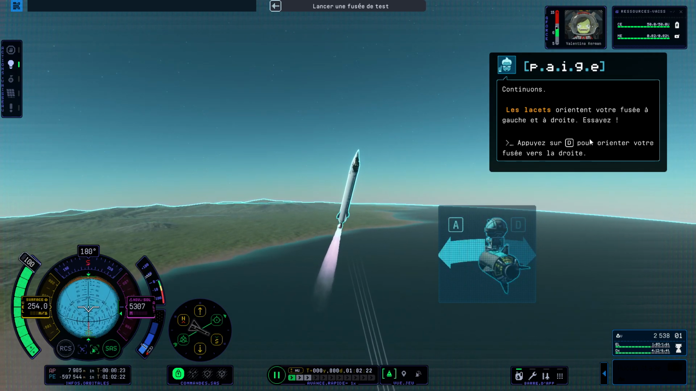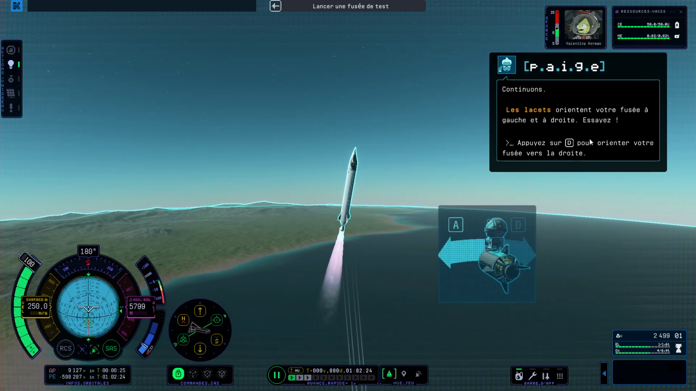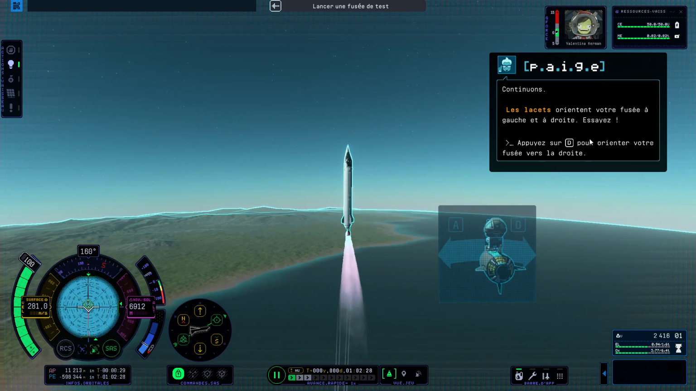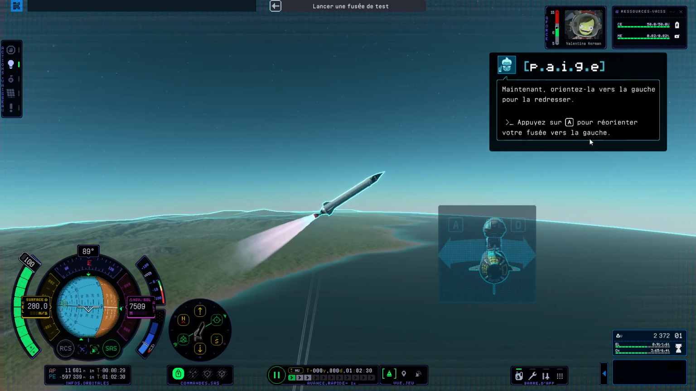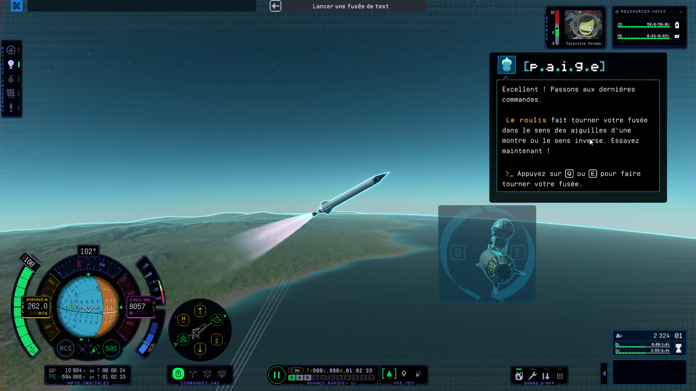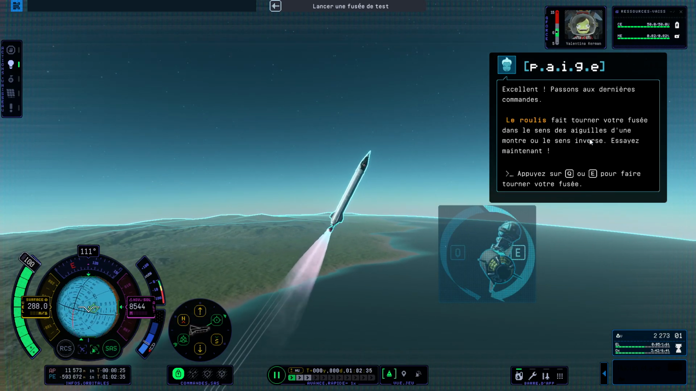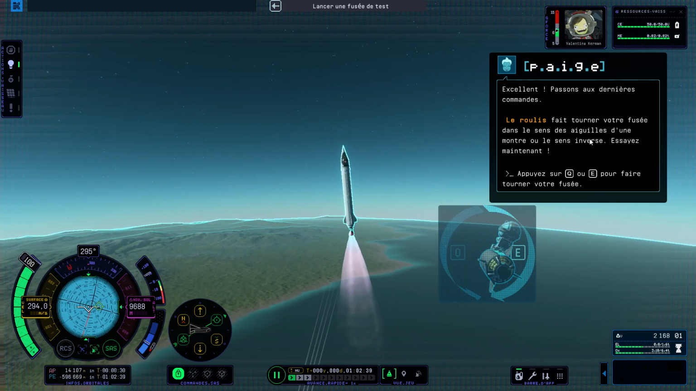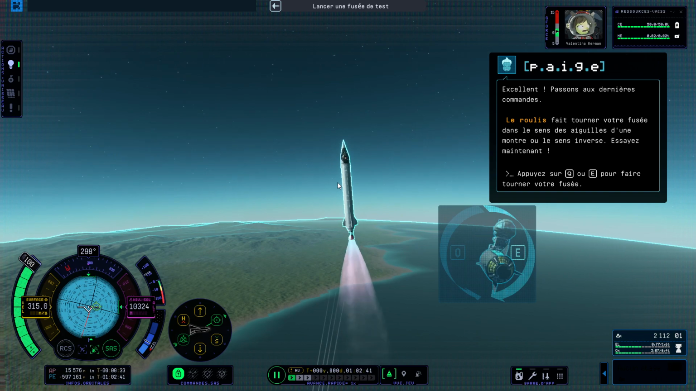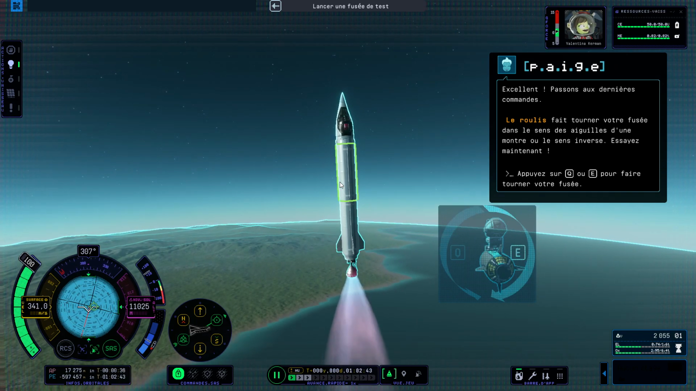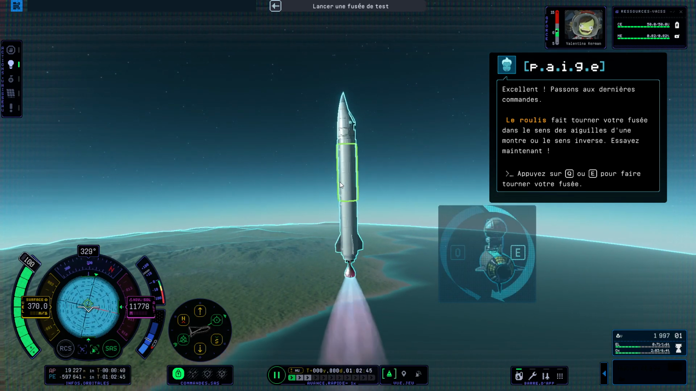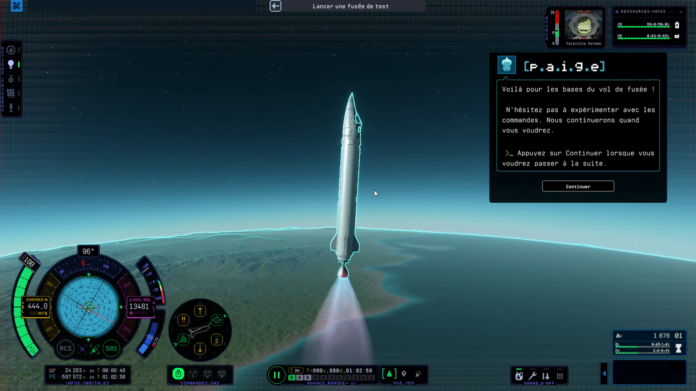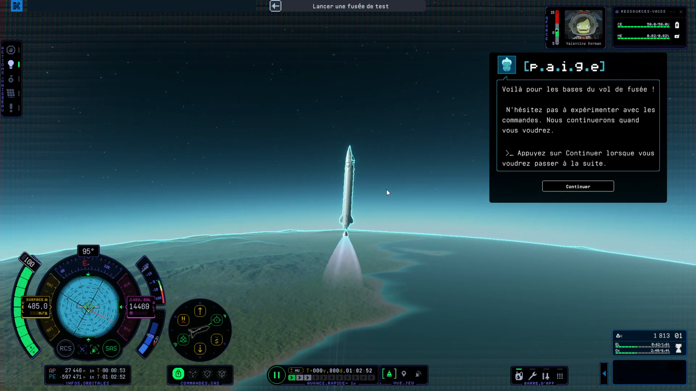Let's move on. Yaw steers your rocket left and right. Try it now. Now yaw to the left to straighten up. Excellent. Now for the final control. Roll rotates your rocket clockwise and counterclockwise. Try it now. That's the basics of rocket flight. Feel free to experiment with the controls. We can move on when you're ready.